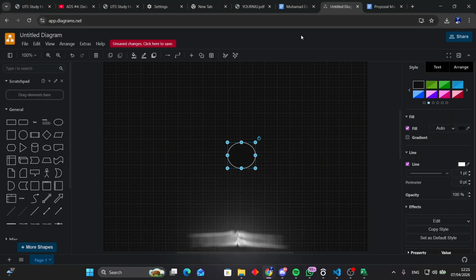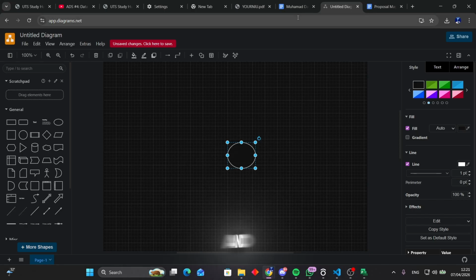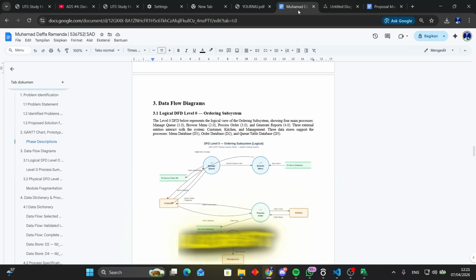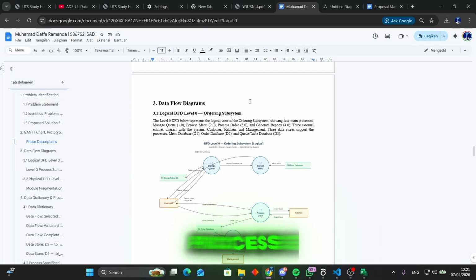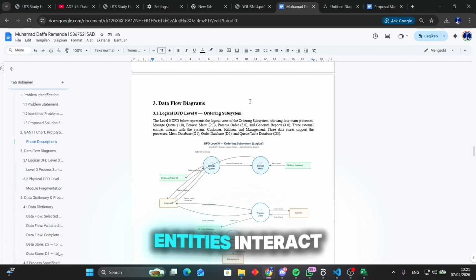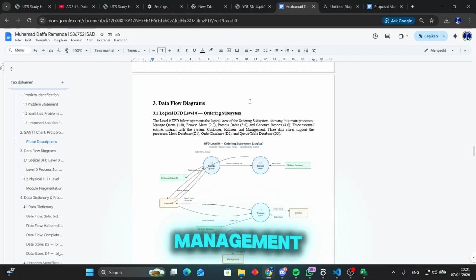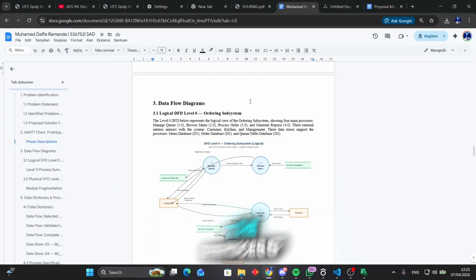Okay, now we're moving on to logical DFD level 0. We're gonna make the DFD level 0 in diagrams.net. I'm gonna skip this phase and show you guys the result. Alright, here is the logical DFD level 0. The level 0 DFD below represents the logical view of the ordering subsystem, showing 4 main processes: manage queue, browse menu, process order, and generate report. 3 external entities interact with the system: customer, kitchen, and management. 3 data stores support the processes: menu database, order database, and queue table.